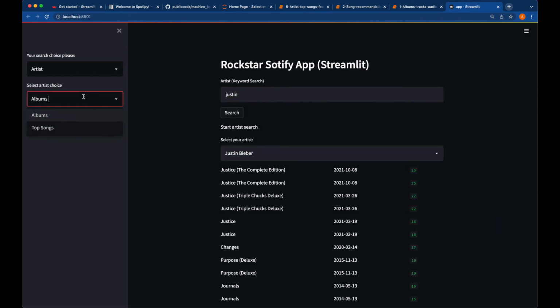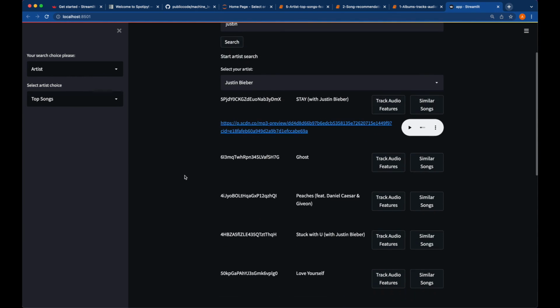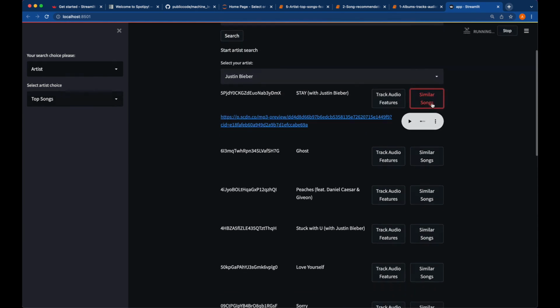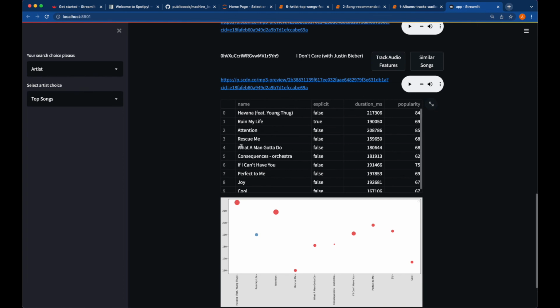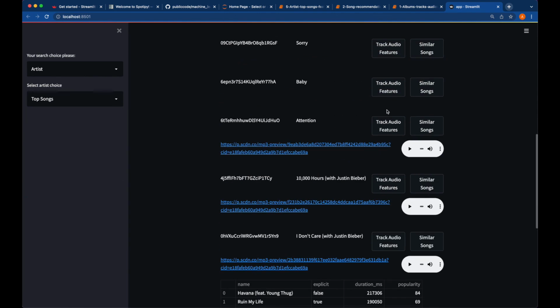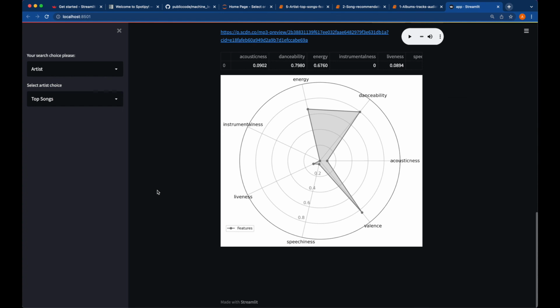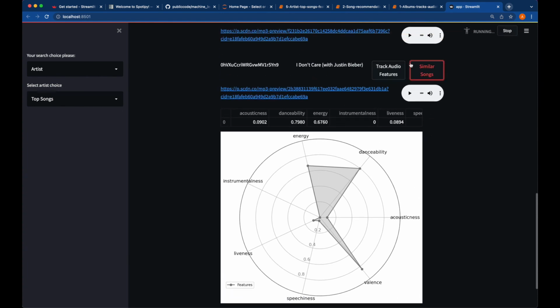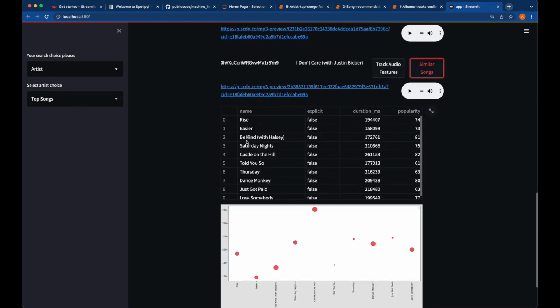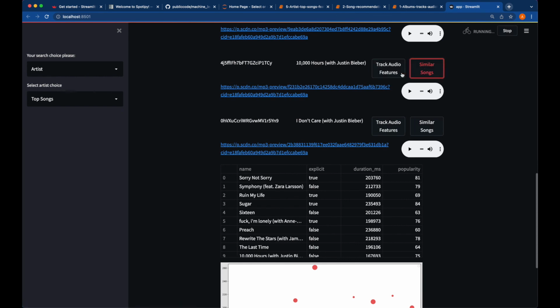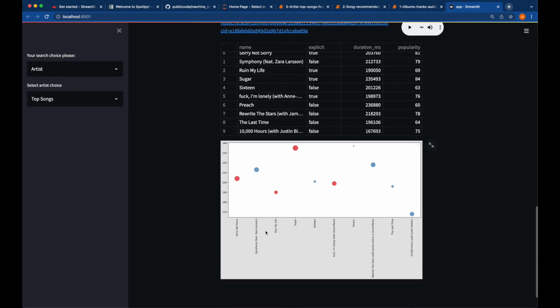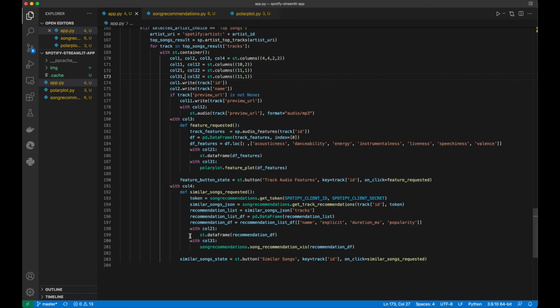Justin, the top songs for here are similar songs, and similar songs are listed here. So in both scenarios, if you look into the audio features are here. Similar songs related with I Don't Care is this one, or similar songs with 10,000 Hours are this one. And here is the graph related with popularity and duration. So let me put end of line here.